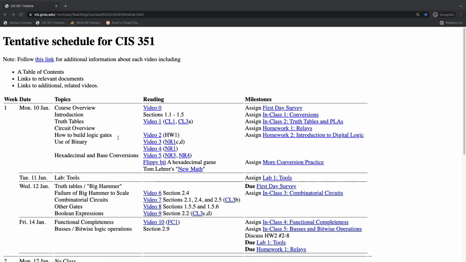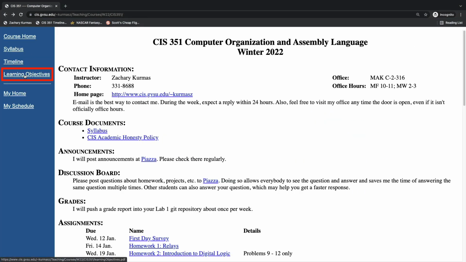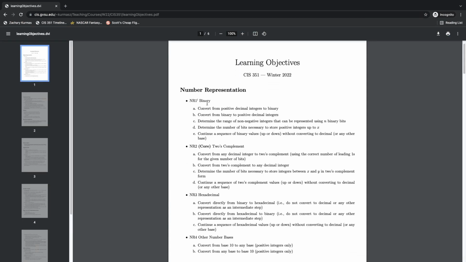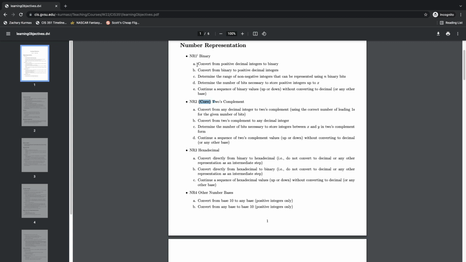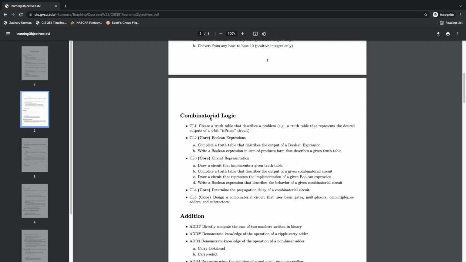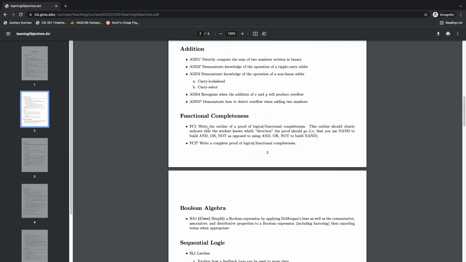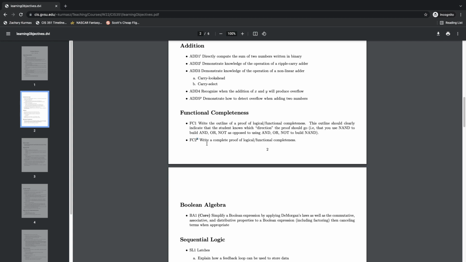So if you go to the course webpage and look in the navigation bar, you'll see learning objectives. This document is the list of all the learning objectives. You can see here which ones are marked cores and which ones aren't. But you'll also see that some of the learning objectives have superscripts by them. For example, FC2 here has a superscript of H. That means that I'll assess this learning objective through a homework rather than having it be a quiz question.